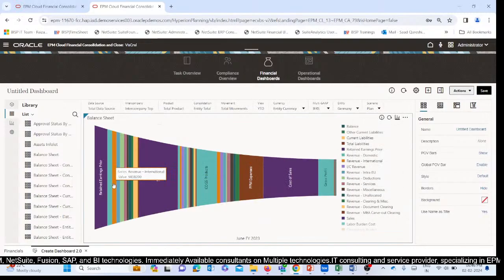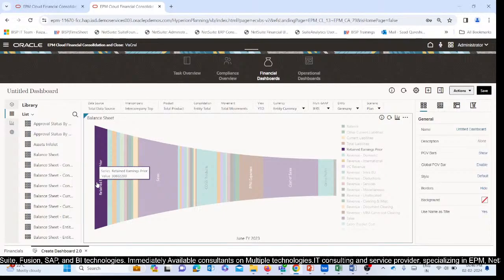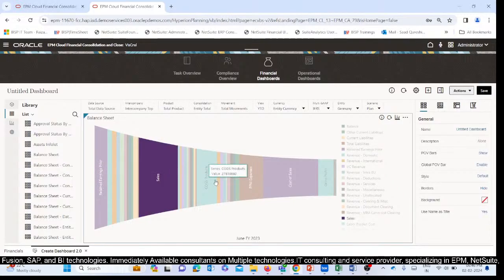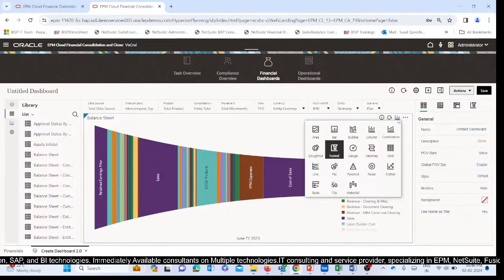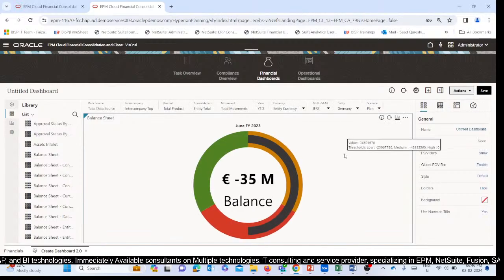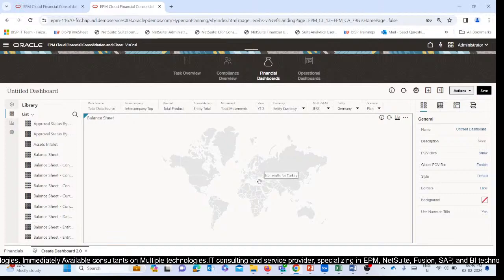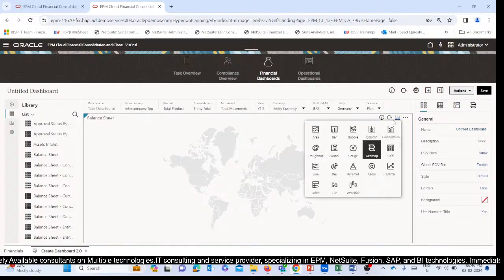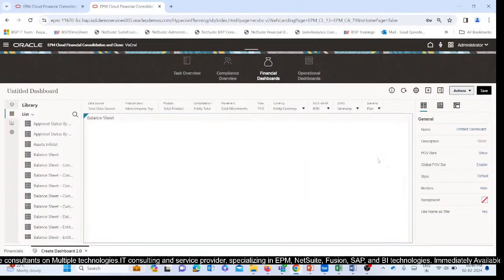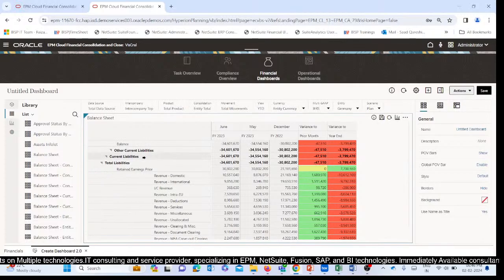Funnel, you can also view the value retained earnings. You can see the highest was also there. Geomap will be validated, but you can create a geomap as well, in which region sales has been done, and all. Grid, simple grid means you can see the tables and all over here.